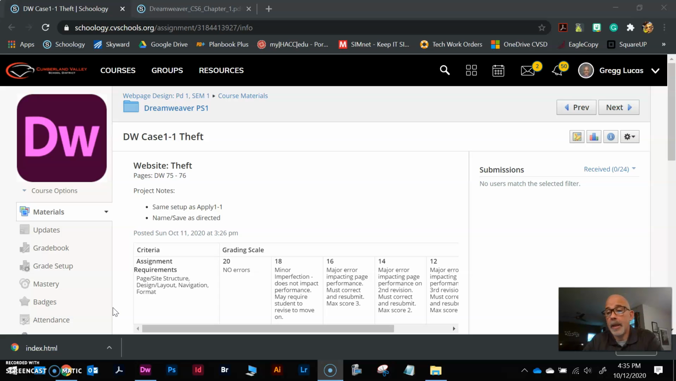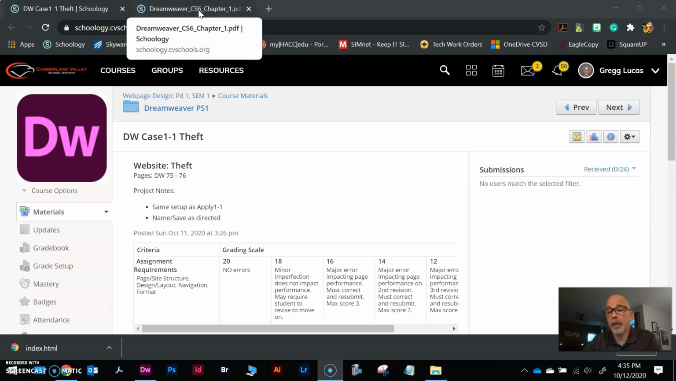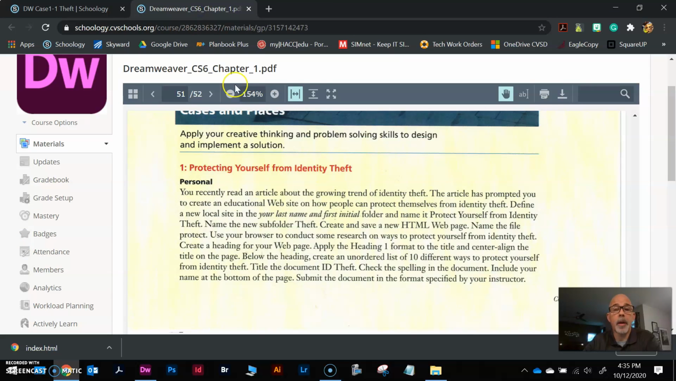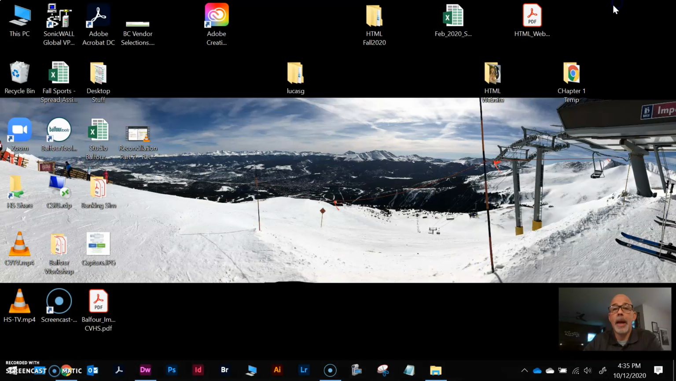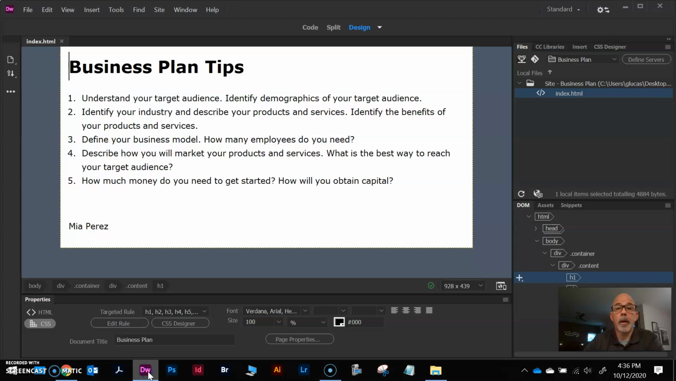So again, the setup is going to be just like Apply. We need to go back, and again, we'll set up everything just like we did back in Apply. So here are the directions. They really don't give you much. They give you some guidelines, like you have to have an HTML web page, you do a heading 1, you do an ordered list. Essentially, that's it.